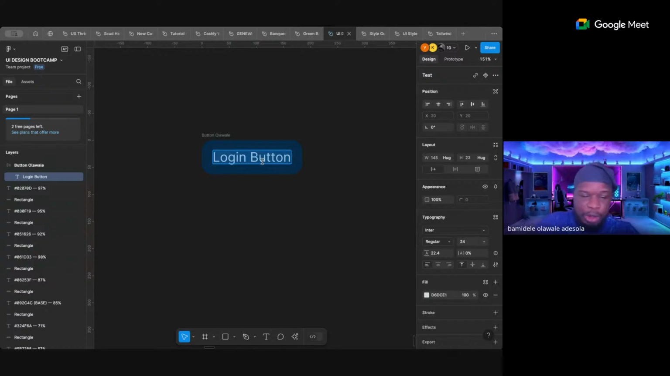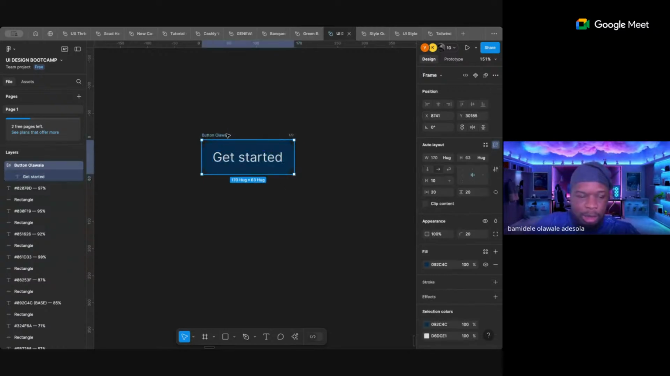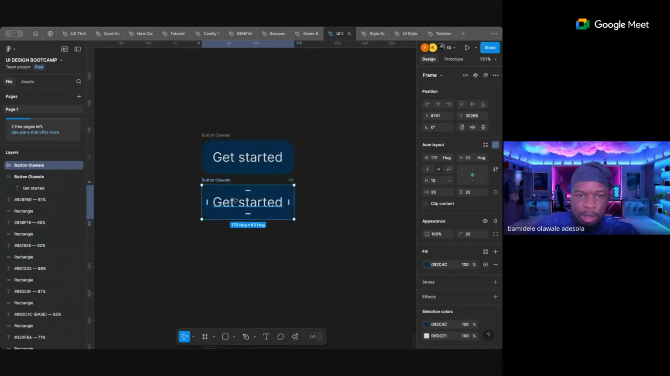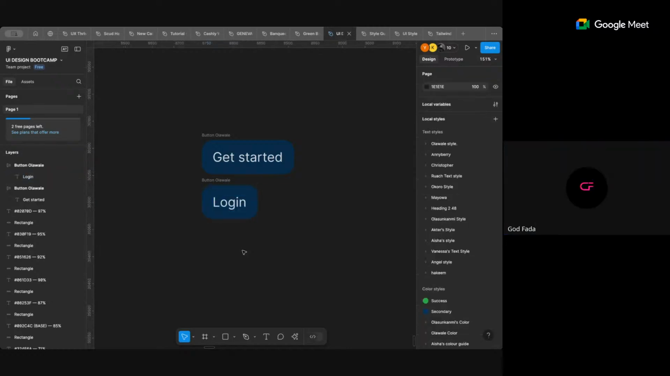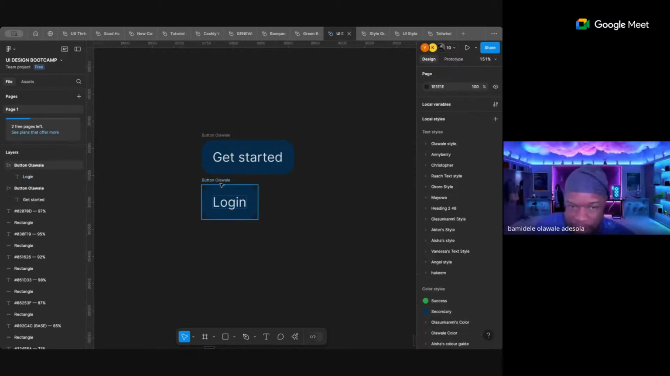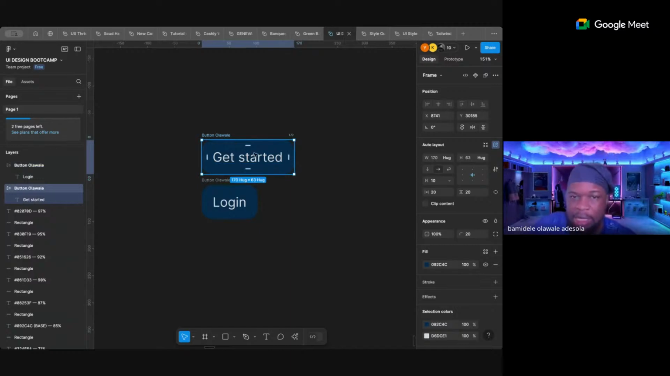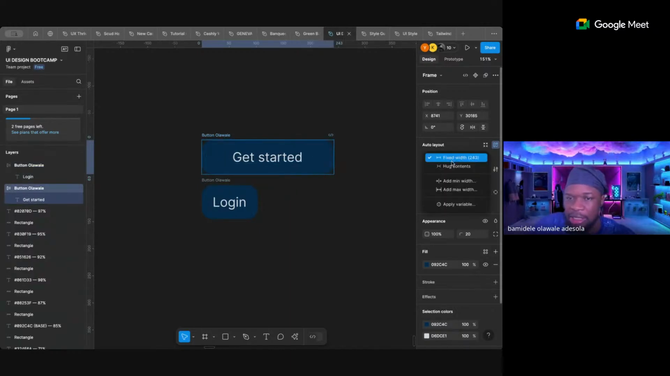Do you understand? So maybe you are doing your onboarding and you say get started, right? And you say login. Do you see they are not the same? And I need consistency, so I put it to fixed. So I have a fixed width and height. You understand? I just change everything to fixed width and height.